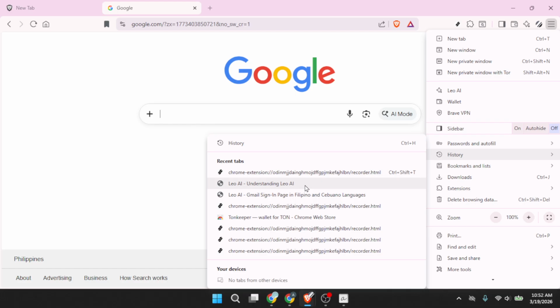That's it. Open Brave, close a tab to test, use Ctrl plus Shift plus T to bring it back instantly, or head to the three-line menu and click History to restore it from your browsing list. With these two options, you'll spend less time retracing your steps and more time getting things done.